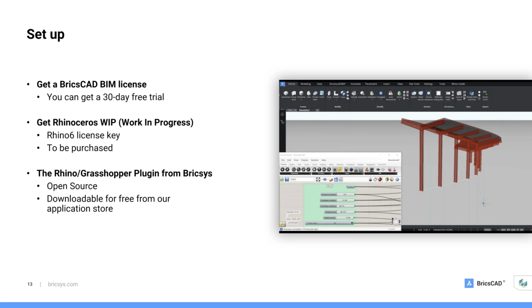Last but not least, you need the Rhino Grasshopper plugin. Now, we have created that one, and it's open source. And you can download it for free from our application store. I will explain in detail where you can get it in the next slide. But please note, the Rhino Grasshopper tools need to be purchased via Robert McNeel and Associates. So we do not offer the whole package as a license bundle, but we do offer an integrated technology, which allows you to experience these two great tools, BricsCAD BIM and Grasshopper, as an integrated solution. We do this while keeping the highest flexibility for everyone.